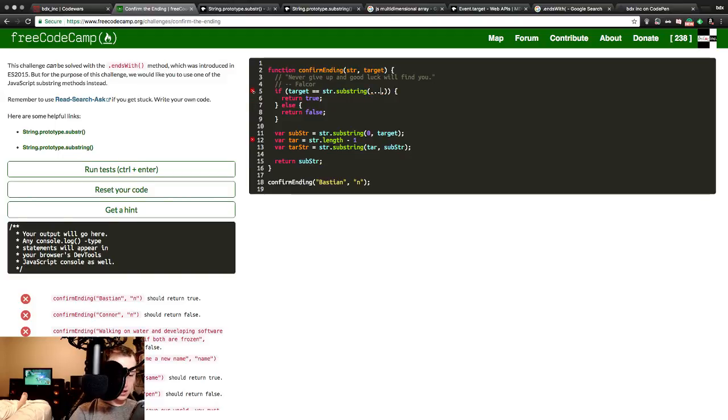Okay, well, all the tests tell you should be true or false. If target equals the part of the string that is the end that you'd get by doing something to string. Right now, what are the indexes that you will use? String.length minus not one, something more useful. Okay. Hold on.